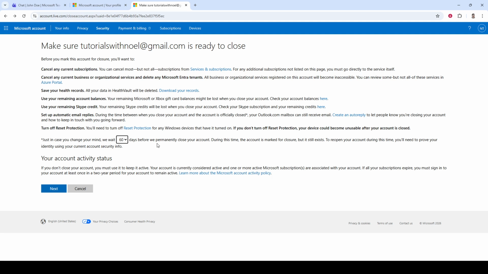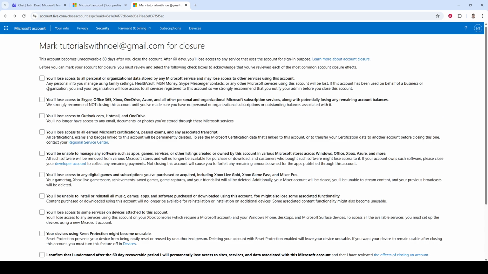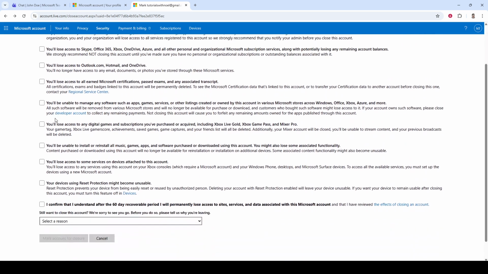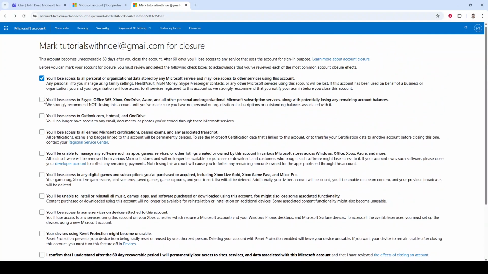On the next screen, you will see several checkboxes. Click every checkbox to confirm you understand the impact of closing your account. These confirmations are required, and they make sure you acknowledge things like losing access to subscriptions, files, and other linked services. Next, you will see a drop-down menu that asks for a reason for leaving.